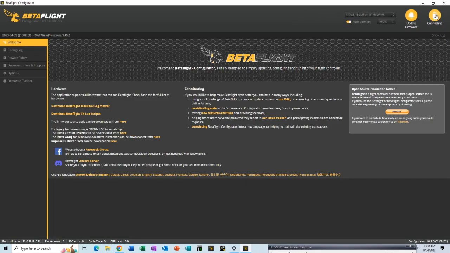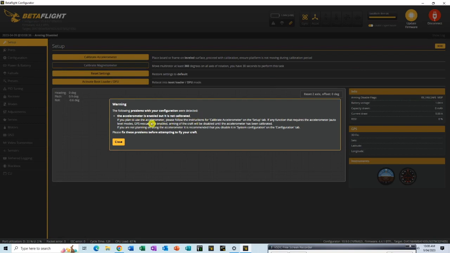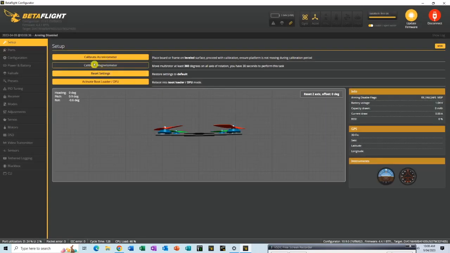This is not negotiable. This is something that you just click yes. Now, what it's going to also tell us once it reconnects is the following warnings: accelerator is enabled, but not calibrated. We're going to do that now. So we close that screen.